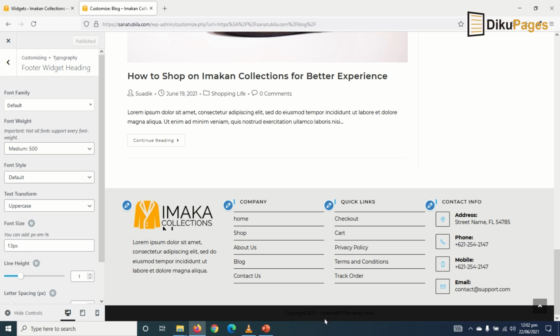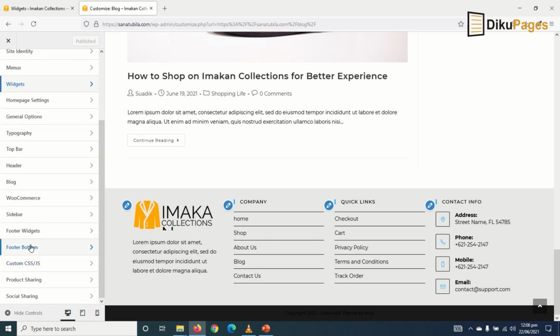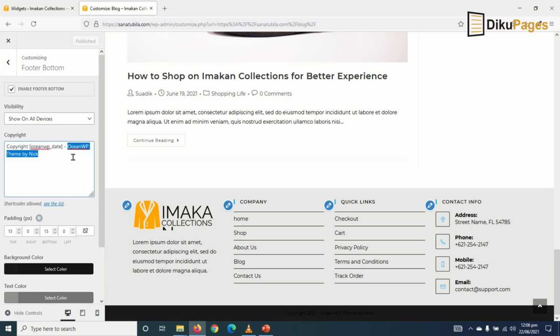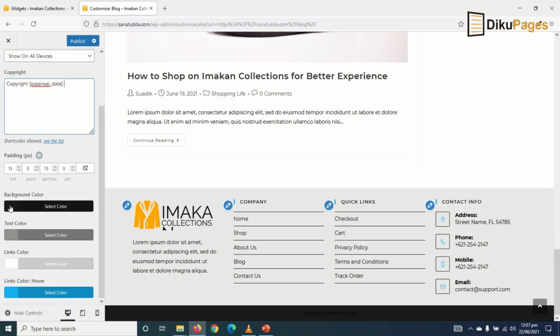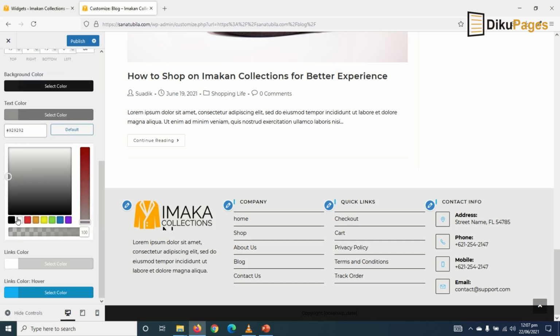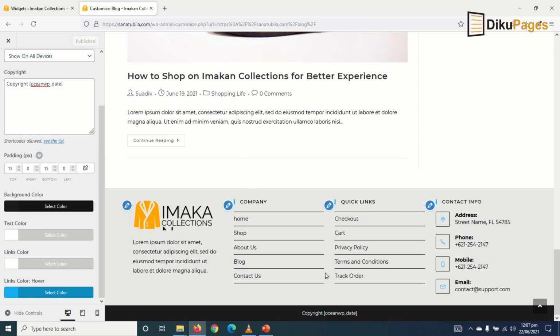Finally, let's fix the copyright section. So I go back, so I go to footer bottom, remove OceanWP, then the background color, the text color, I change it to white. Awesome. Then I click on publish. So that's it on how to customize the footer section.